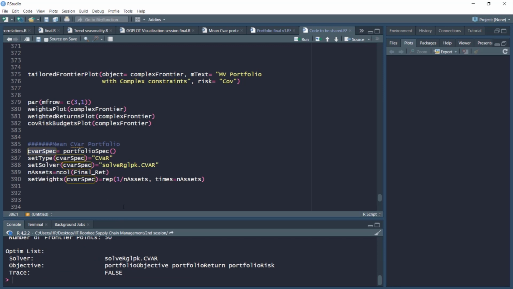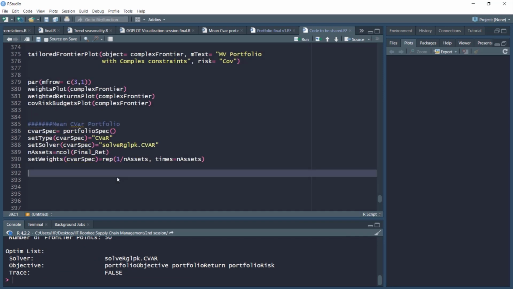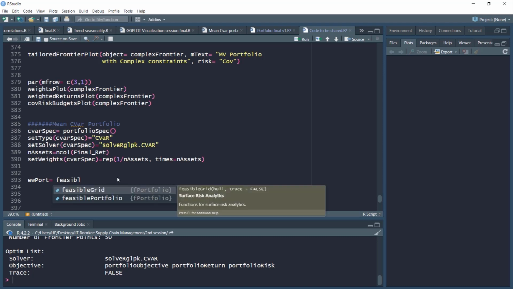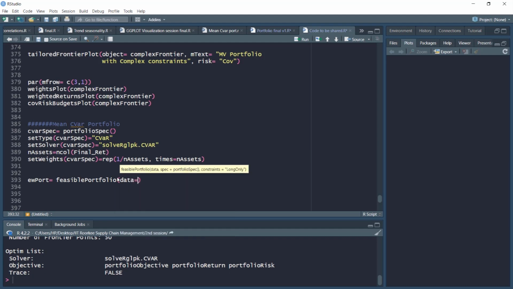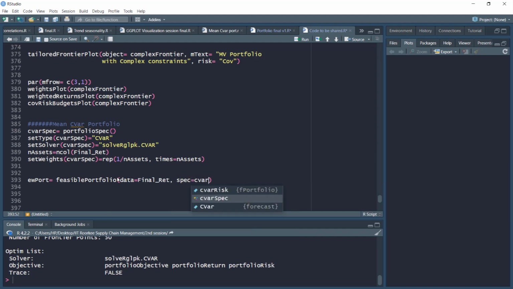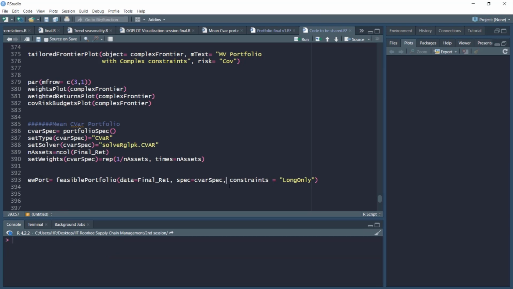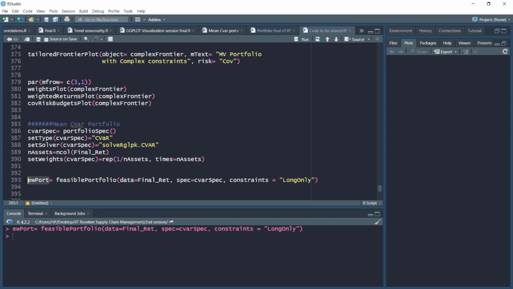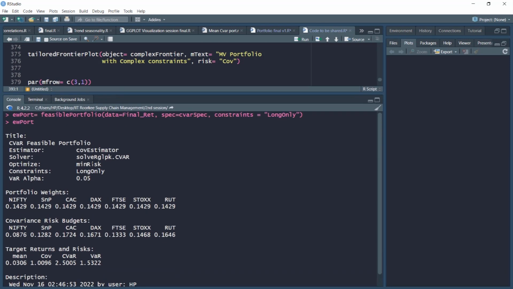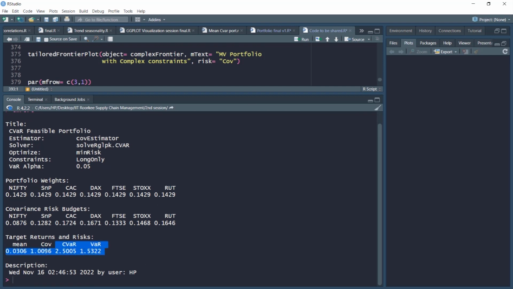Now, if you want to compute an equal weighted portfolio, or a tangency portfolio, as an example, let me show you the equal weighted portfolio. Equal weighted port equal to feasible portfolio, as we did earlier, same command we are using. And I'm specifying data as equal to final underscore return. Here spec is CVAR spec. Also, you can use those dynamic interactive frontier constructions with the feasible region and everything. So here I'm specifying long only. If I run this, my equal weighted portfolio object, the feasible portfolio, is created. If I run this, I can print a nicely readable summary. Notice this is a CVAR portfolio, risk here being CVAR, and you can see the equal weights, since it was an equal weighted object, covariance risk budgets, target risk, covariance C-bar, and so on.